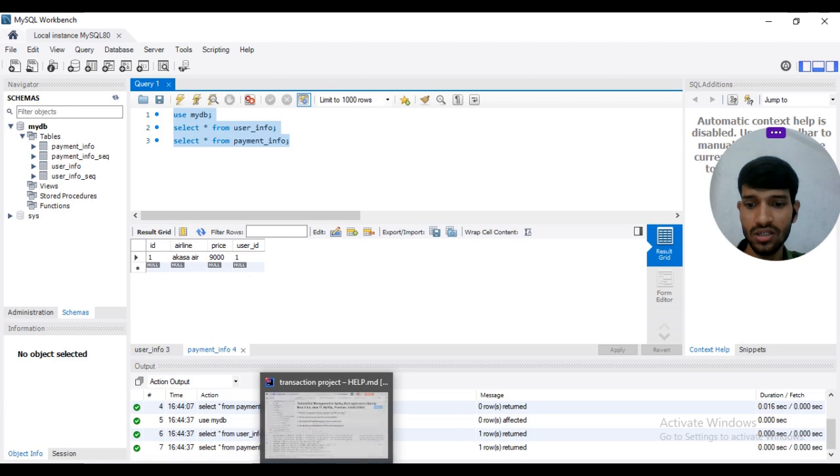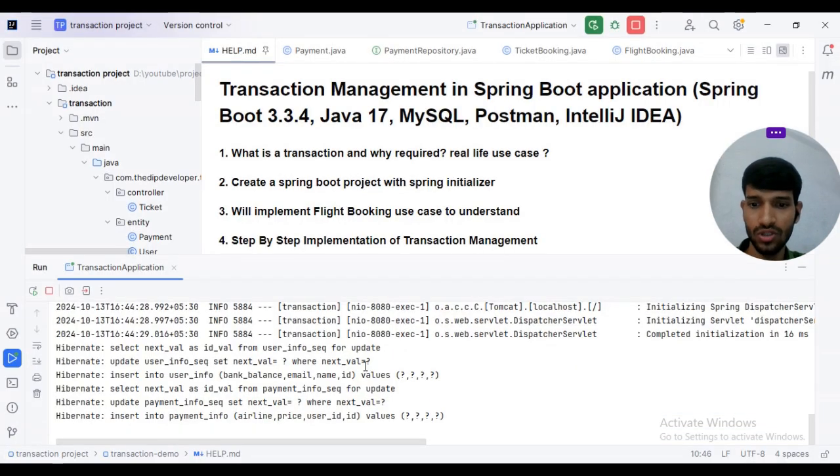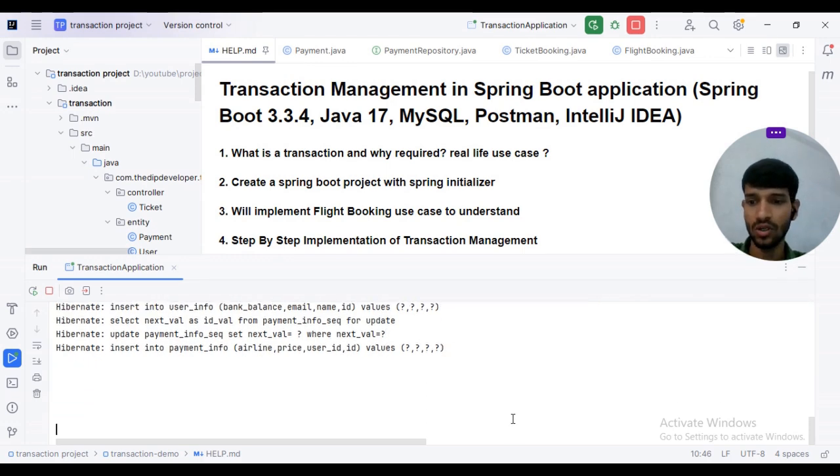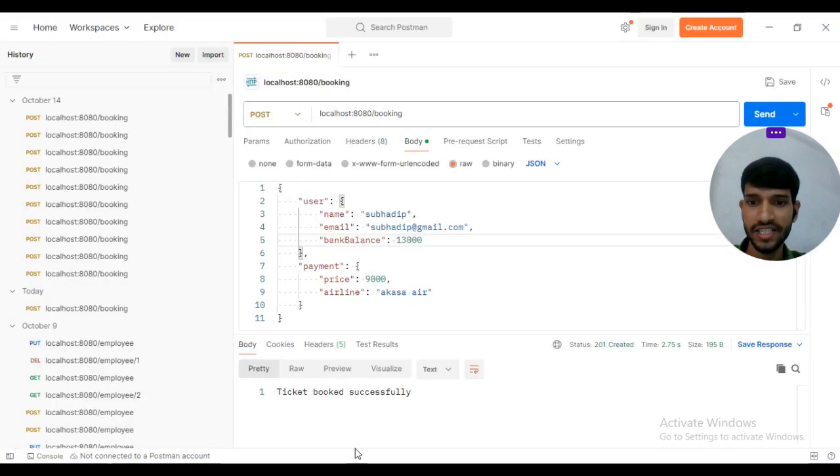Now I will go to the console, and we see that new insert payment info and insert user info details have been inserted. There are two insert statements, right? Now I will try the unsuccessful scenario.